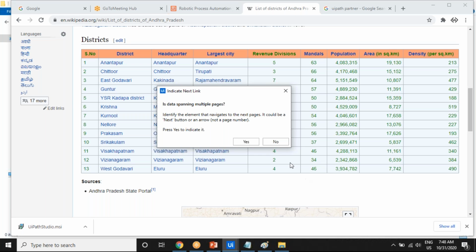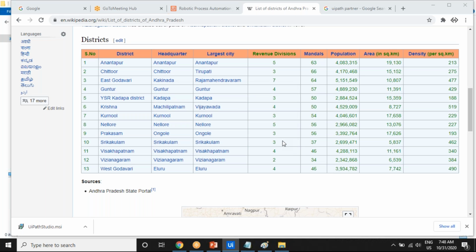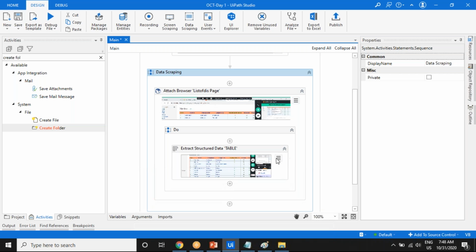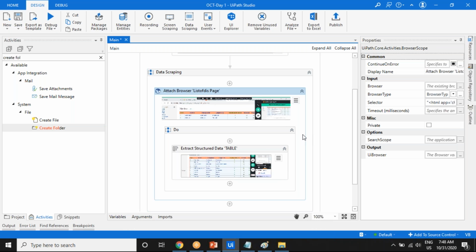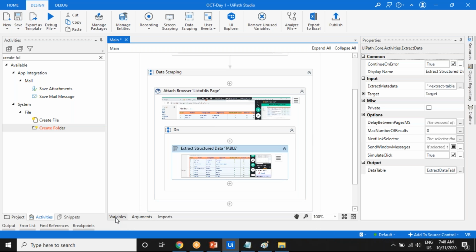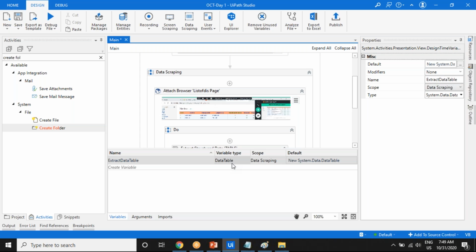So it's the first page, you have to click on the next page, you have to click on the next page, like that, right? But in this scenario, we don't have data in multiple pages, and that's why I'm just clicking the no button. Now, this is arranging the logic automatically. The output of this one is a data table.